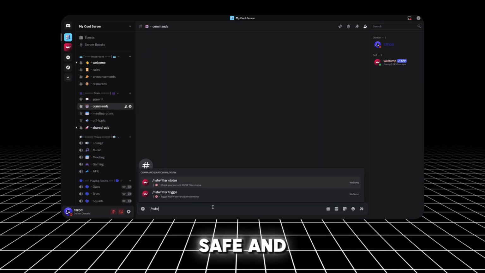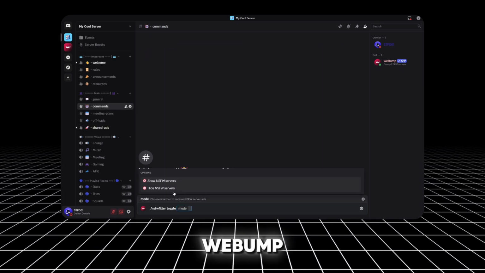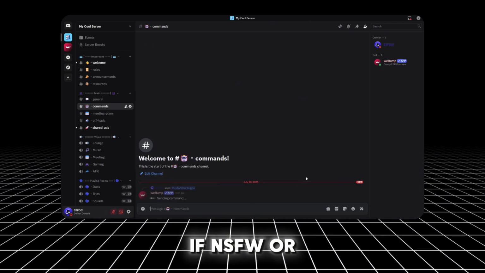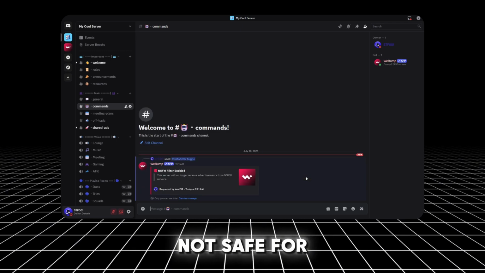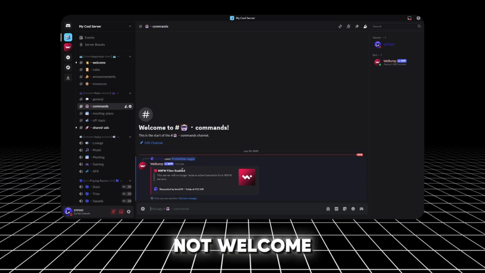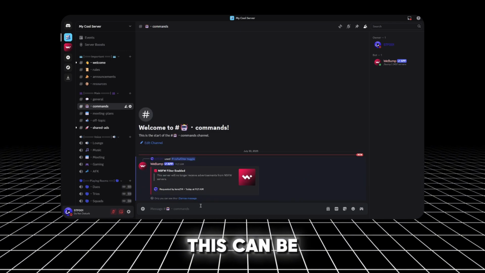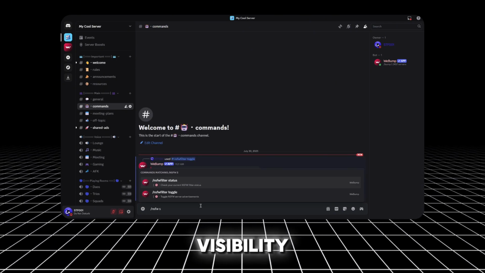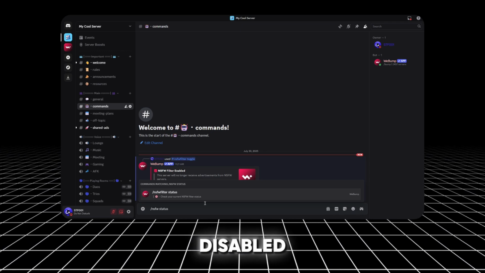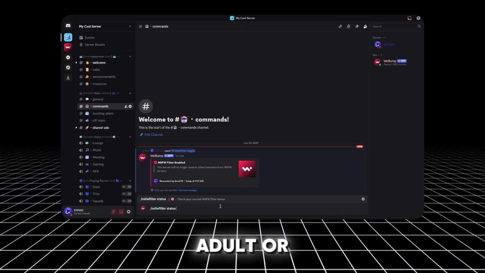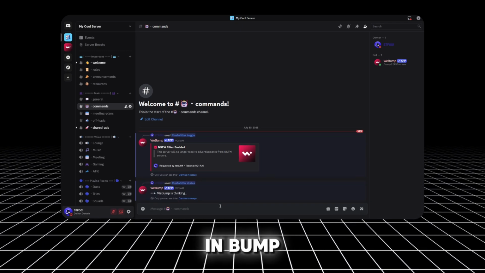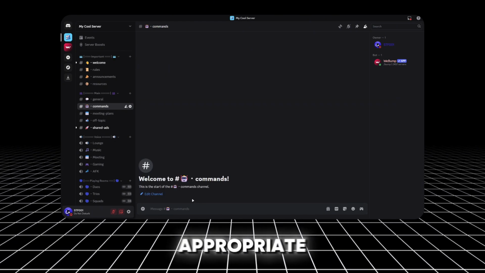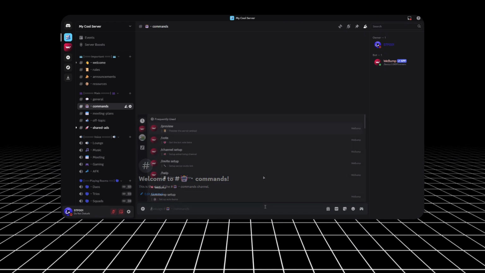To ensure a safe and family-friendly experience, Webump allows users to filter out inappropriate content. If NSFW, or not safe for work, servers are not welcome in your community's bump feed, this can be disabled. Simply turn off NSFW server visibility. Once disabled, Webump will prevent adult or explicit servers from appearing in bump results shared to your server, helping maintain a clean and appropriate environment for all members.